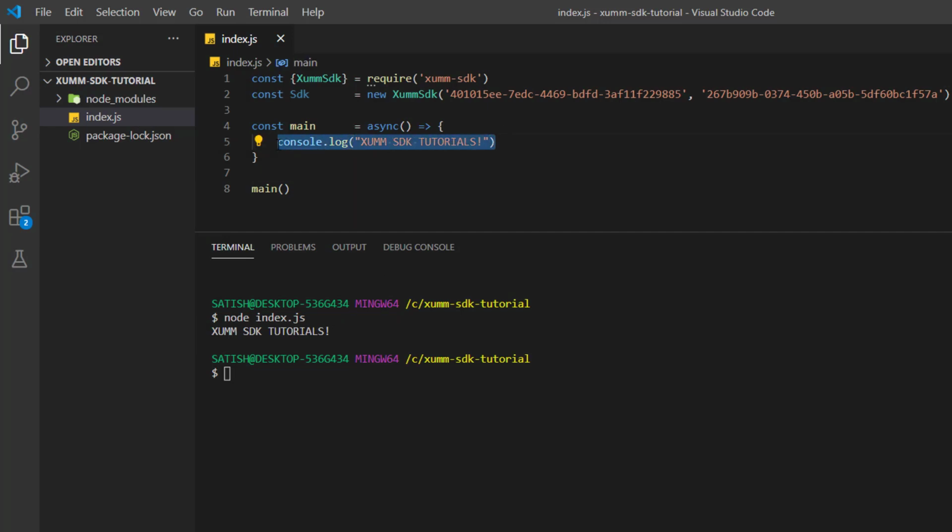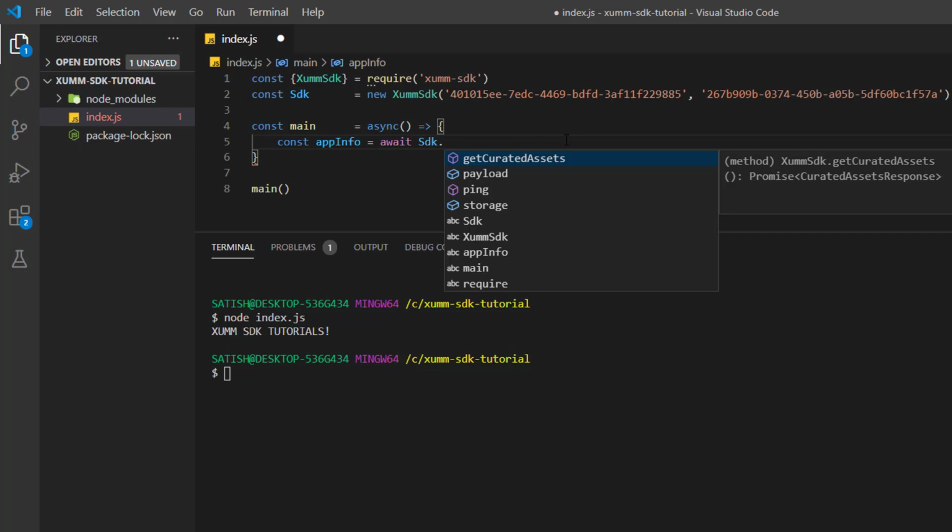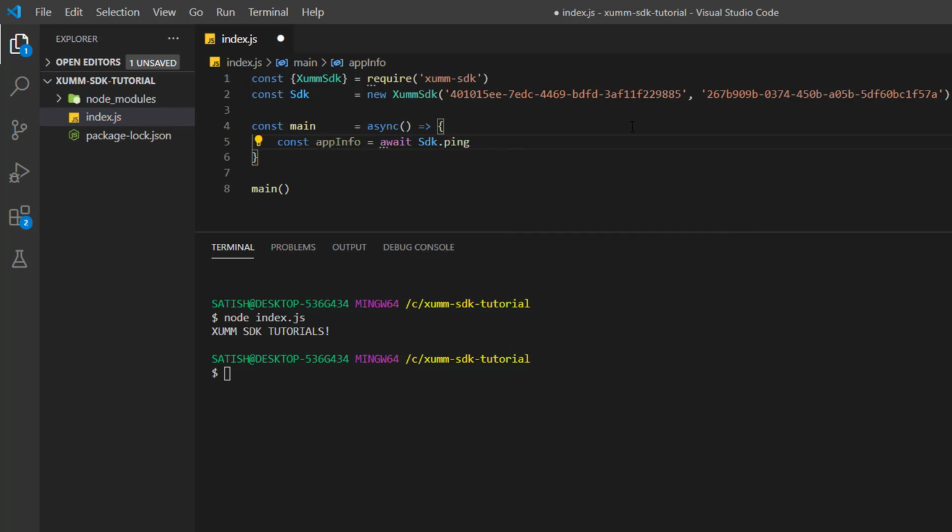Now let me remove this console log and let's try to interact with the SDK. So I'll take a constant. Let me name it app info because we will be trying to retrieve app information. I'll write a keyword called await since this is an asynchronous method. So the child process waits for the result to be returned here, okay? So I'll use our instance, that is SDK, dot a method name called ping. There are many other methods like get curated assets, payload, ping, storage. So in that, I'll select ping.